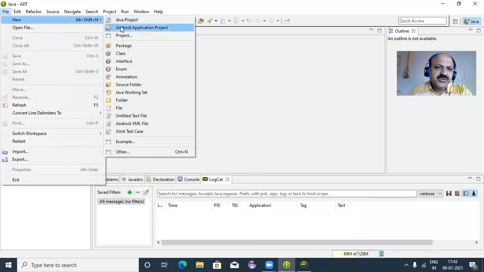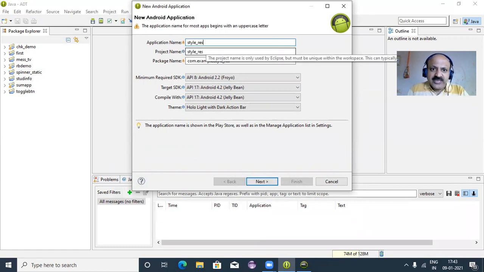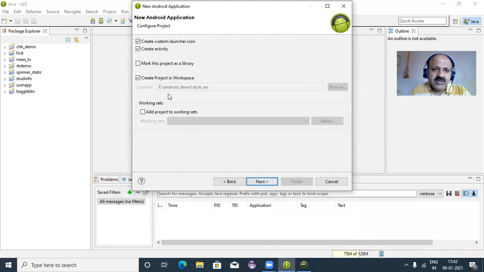Now we can create, in the File menu, New, Android Application Project. So I click, and here we can use it as a style resource. I give the name style_res, so that we identify our app's name. Next I press the Next button again, and here our Android_demo is the workspace folder. The ADT bundle stores the Android application projects in that folder, known as the workspace. It is perfectly selected, otherwise you have to uncheck and select your appropriate folder.